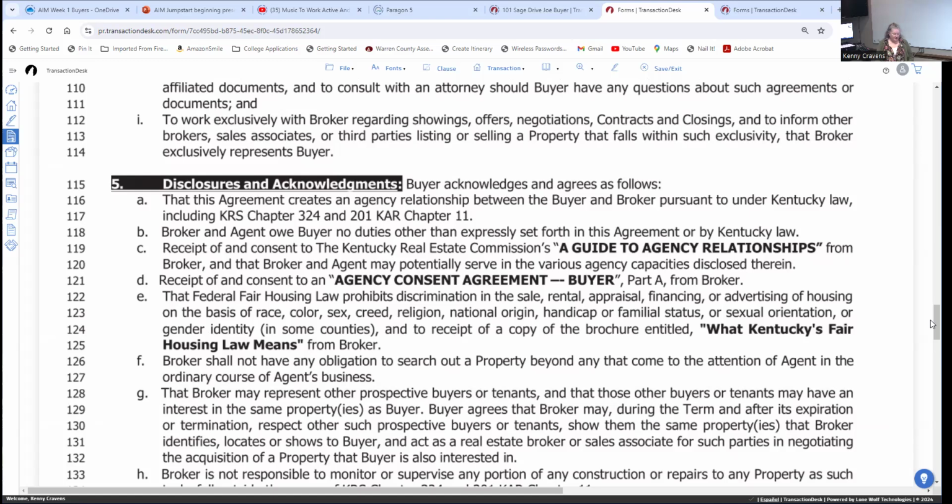E, line number 122. The federal fair housing law prohibits discrimination in the sale, rental, appraisal, financing, or advertised housing on the basis of race, color, sex, creed, religion, national origin, handicap, or familial status, or sexual orientation, or gender identity in some counties, but if you're a realtor, it's all for all of us, and the receipt of a copy of the brochure, what Kentucky's fair housing means, from the broker. F, broker shall not have any obligation to search out a property beyond any that come to the attention of the agent in the ordinary course of the agent's business.